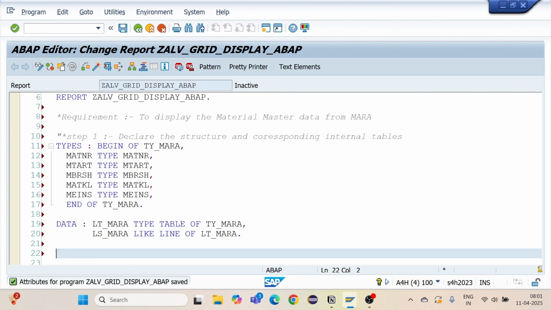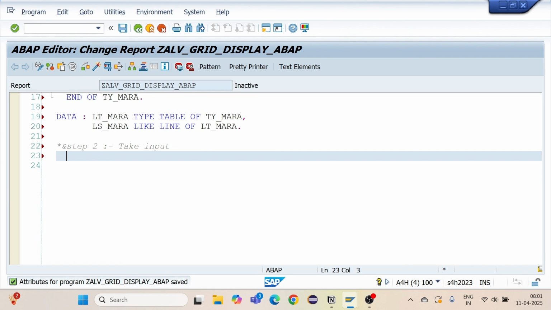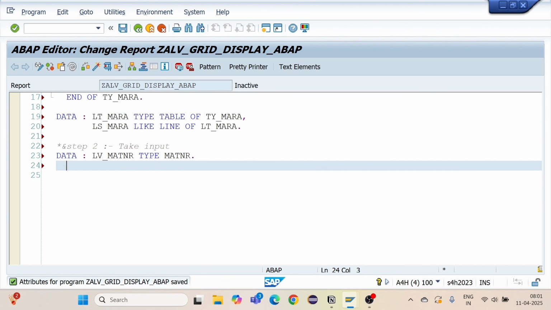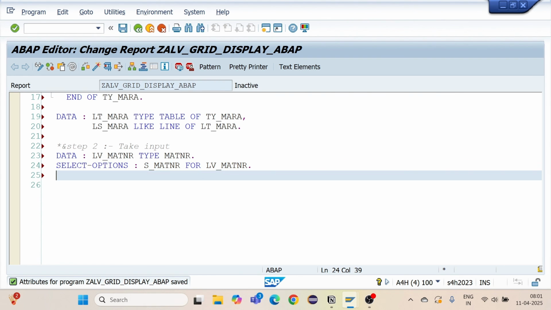So the very first step was the declaration, and the second step is to take input from the user. So I will create a select option. For that we need a variable. So lv_matnr, type the data element of material number, and then SELECT-OPTIONS. I will name it s_matnr FOR lv_matnr.